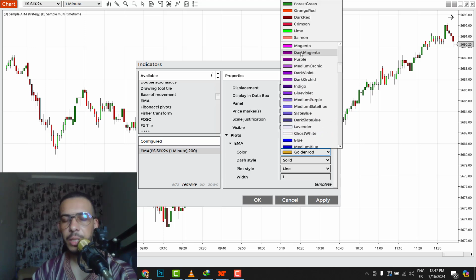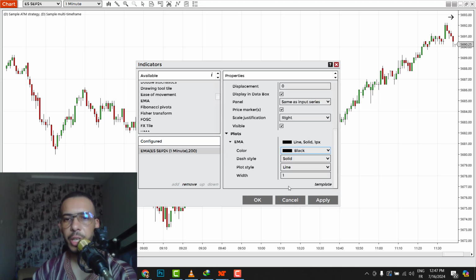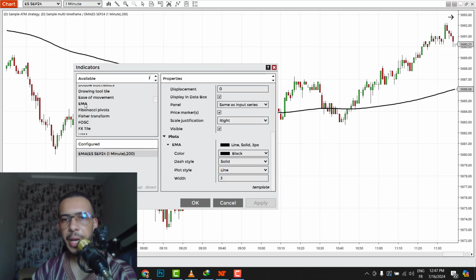Where is black? Okay, don't think black, this one. And you can change the width. So for the 200 I will make it a little bit thicker, so let's say 3. Then click on apply.